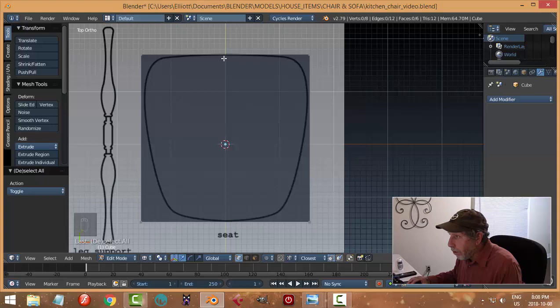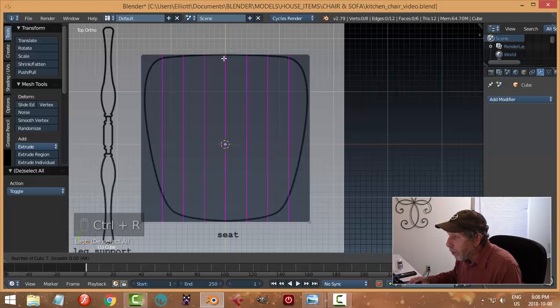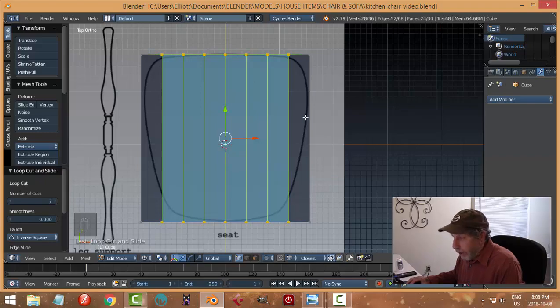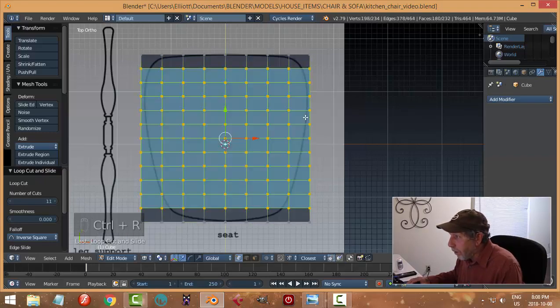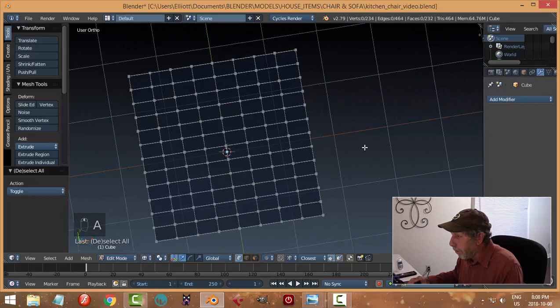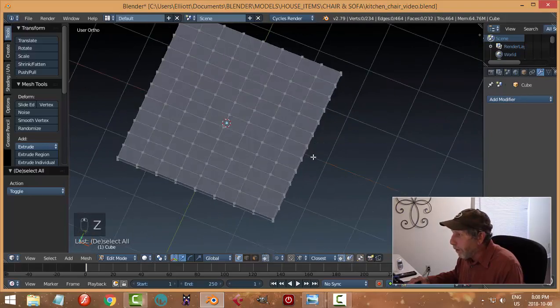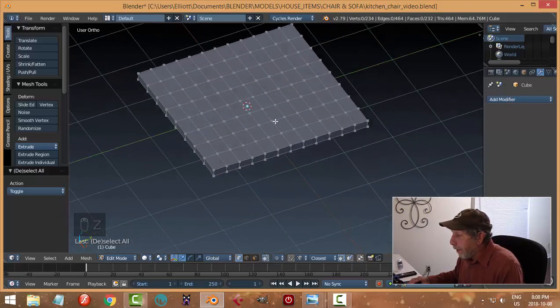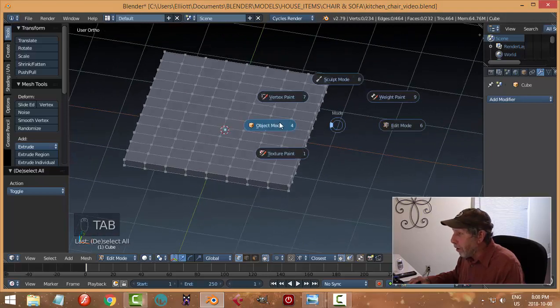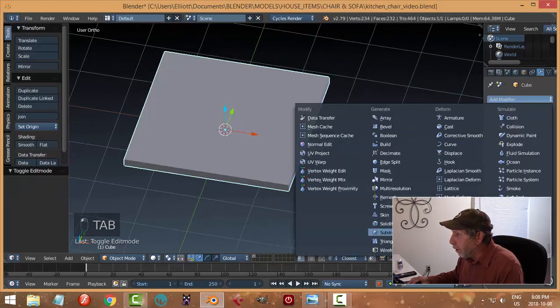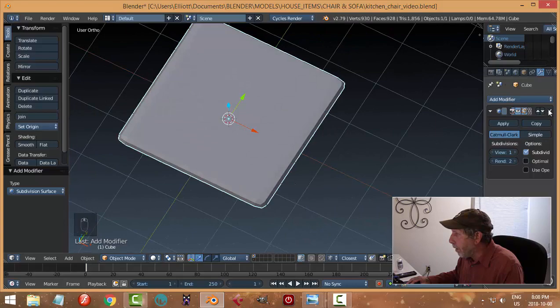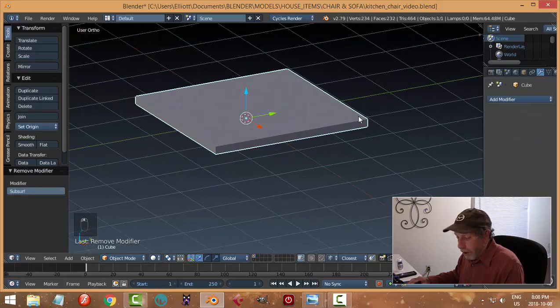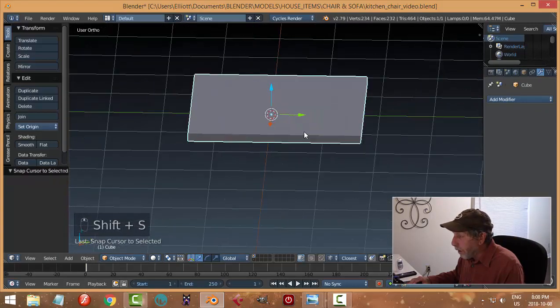I think what I'm going to do is I'm going to go Control R and I'm just going to throw in a bunch of edge loops like that. I'm going to do the same thing here. I'm going to throw in a bunch of edge loops just to give it a bunch of geometry, go out of wireframe. And let's try, I mean, a subdivision surface right away will round it up a bit. Okay, but I don't want to do that yet. What I'll do is I'll go Shift S, cursor selected. I guess it's already there.